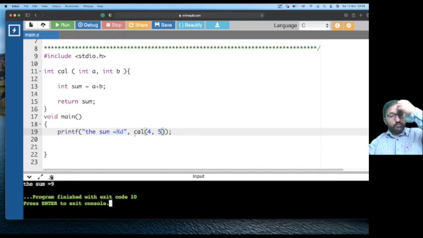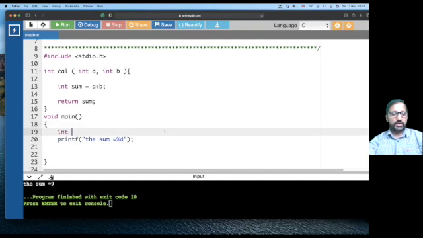Now, what we want to do is, we don't want to directly print it. We want to maybe save this value. And we can do another thing. Instead of calling it here, we can call it integer.